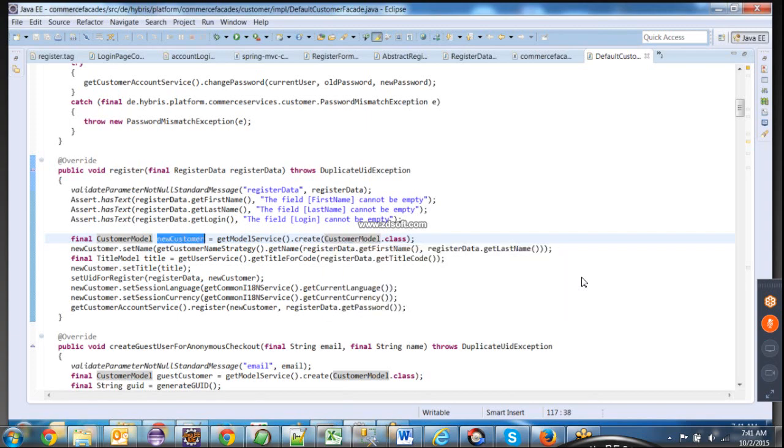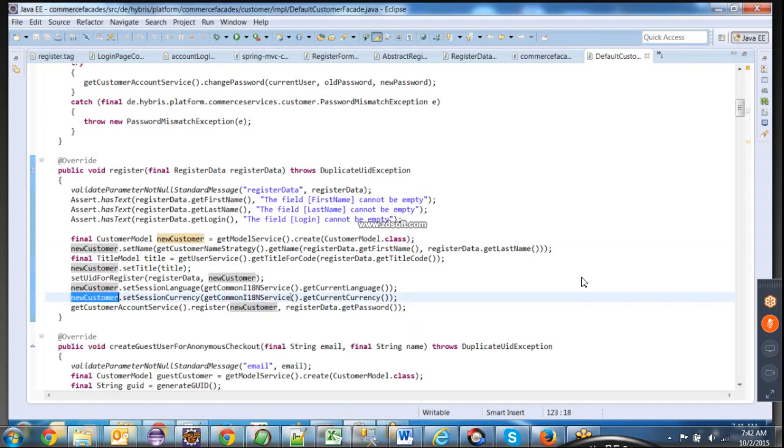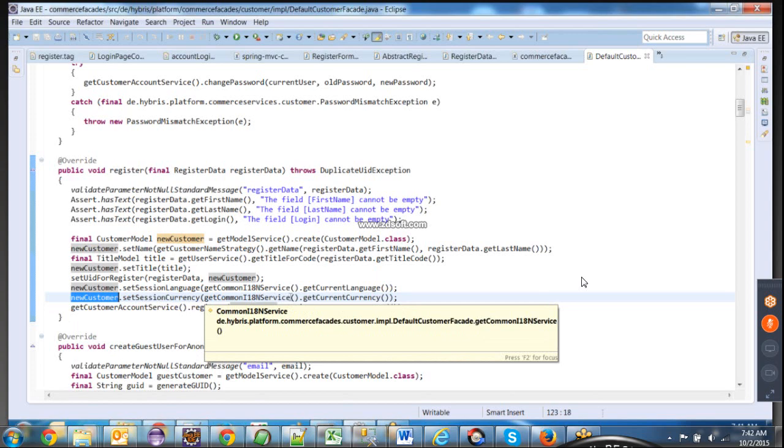So once you get it, you just have to set the values. Once you set the values, you pass it to the customer account service. So it's very straightforward to save data. Once your model object is ready, the cutoff point for your facade layer is setting the model object. Once your model object is ready, immediately pass it to the service layer.